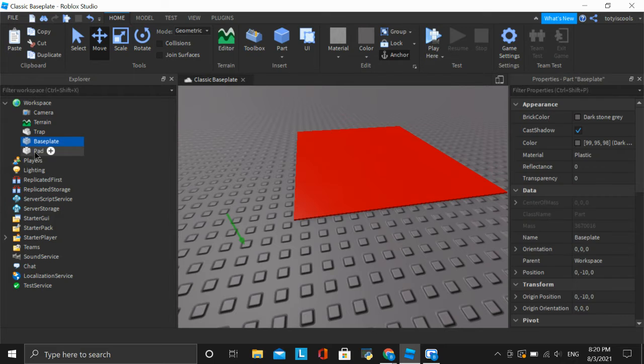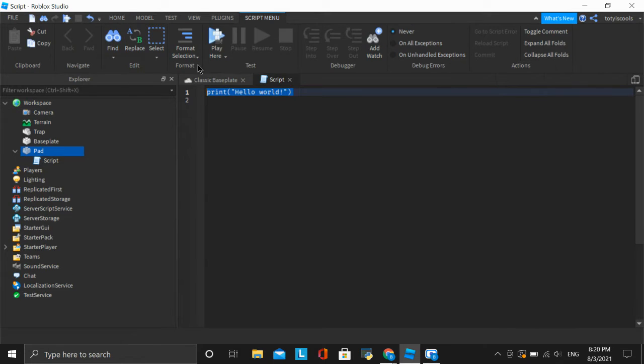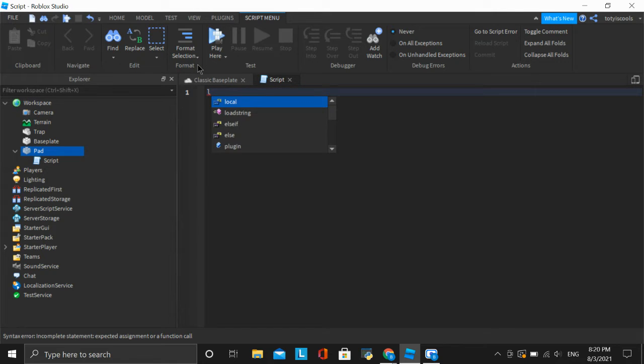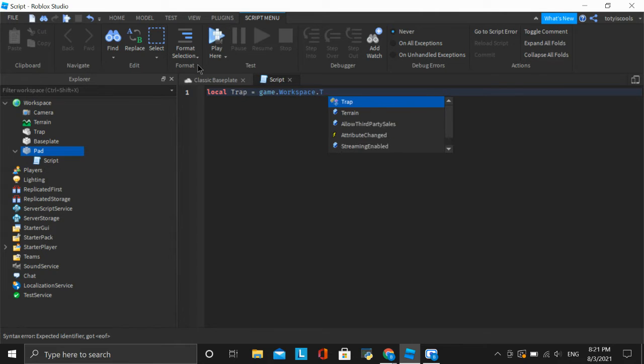So now inside of pad, we can go into script, and then we're going to create a couple of variables. So we're going to say local trap equal game dot, and make sure everything's spelled correctly. So game with a lowercase g dot workspace dot trap.